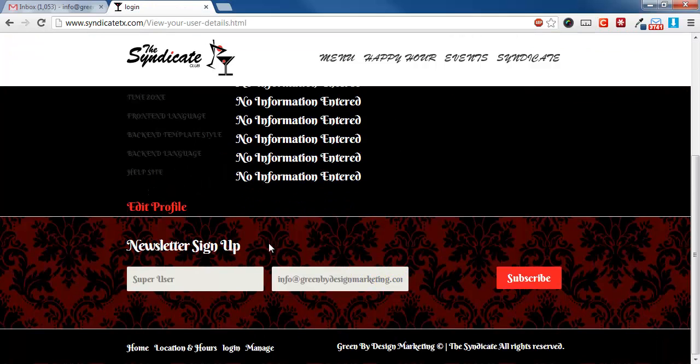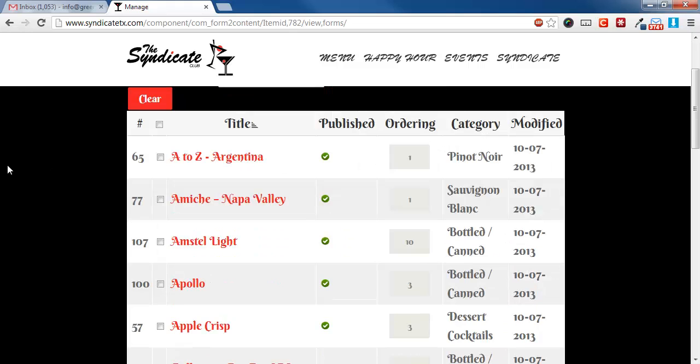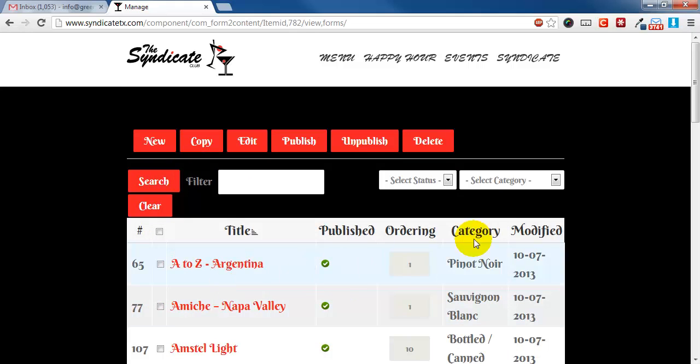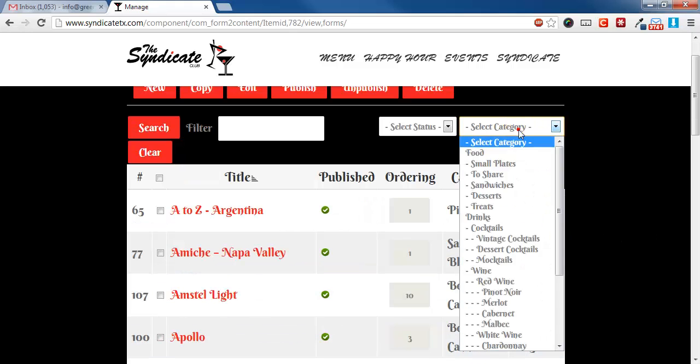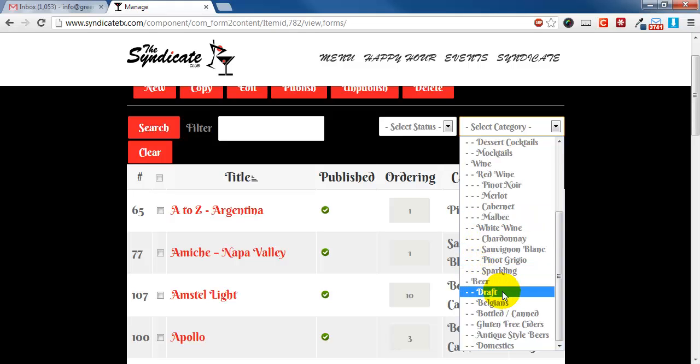Okay, so we're going to go down to the bottom again, and now you're going to see a second menu icon after you log in. It says Manage. That's where you're going to always spend your time. So, Manage. And here's your menu. What this does is it displays all of the different categories, such as food, and they have small plates to share, sandwiches, desserts, treats, drinks, which will be cocktails, vintage cocktails, desserts, and so on, the wine with the different categories. So there's a lot of categories.